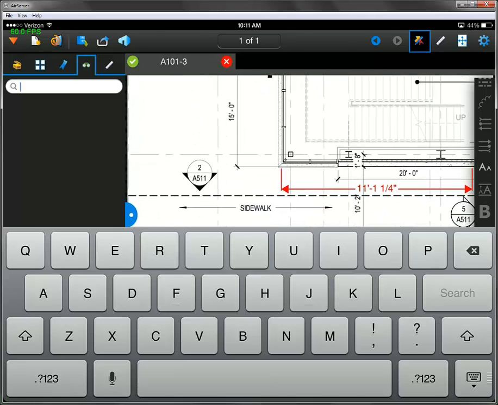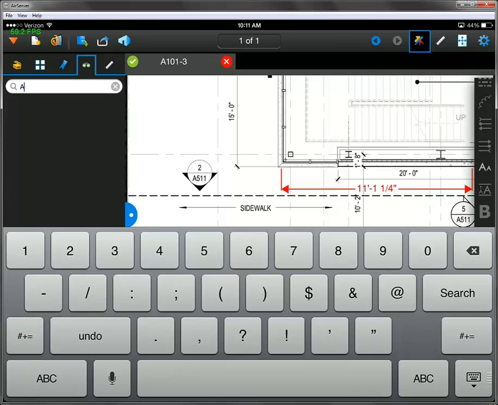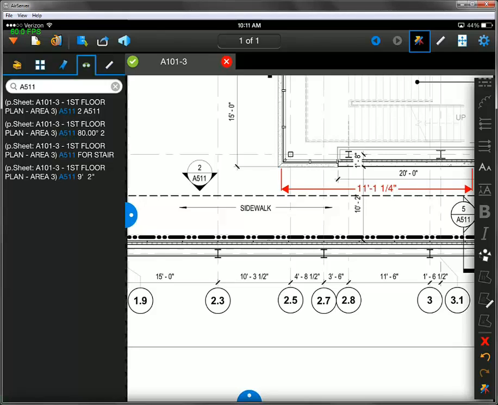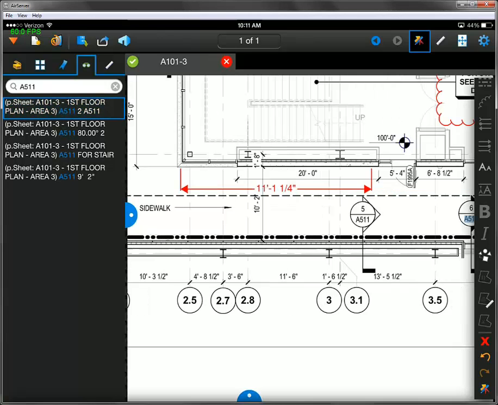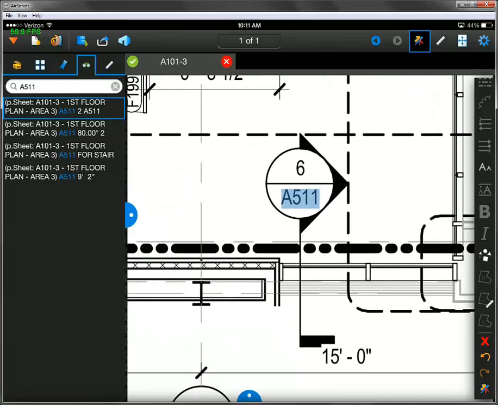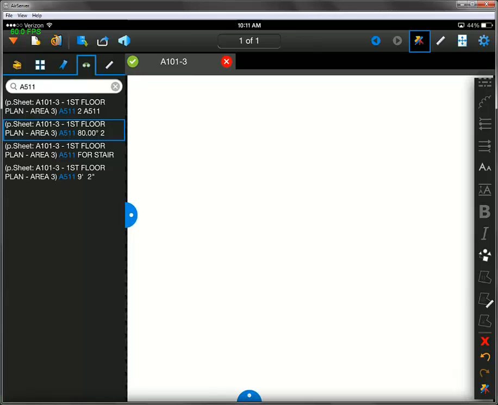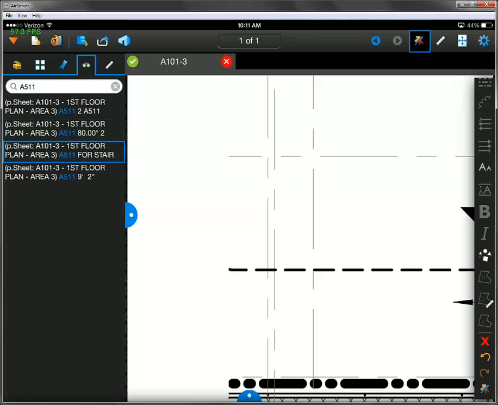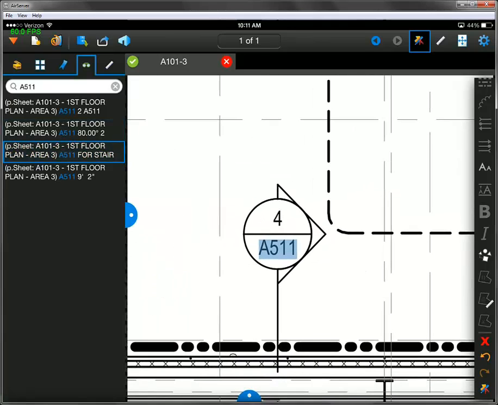For example, with all these detailed callouts, I'd like to know how many callouts there are for sheet A511. By typing in the text, it will populate a list of all the different places that this text is on this document. I can then click on each one and note that it highlights the text for me. Now I know how many areas this detail callout is listed on this one sheet.